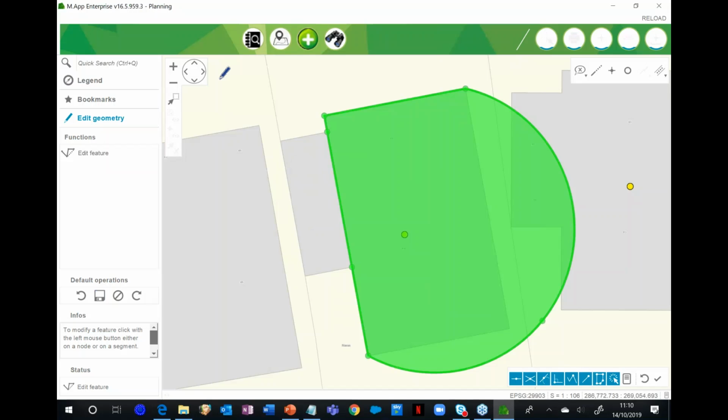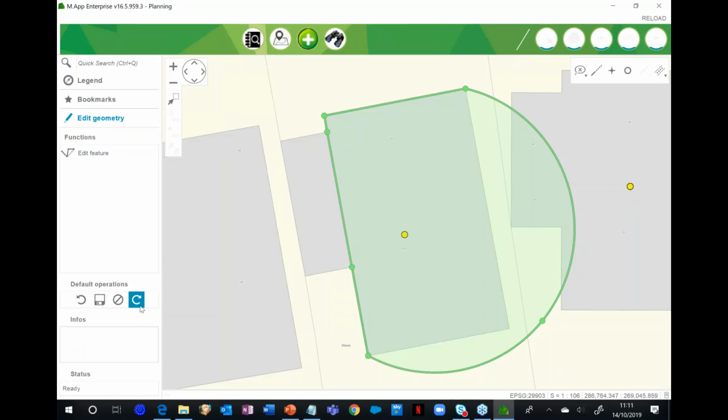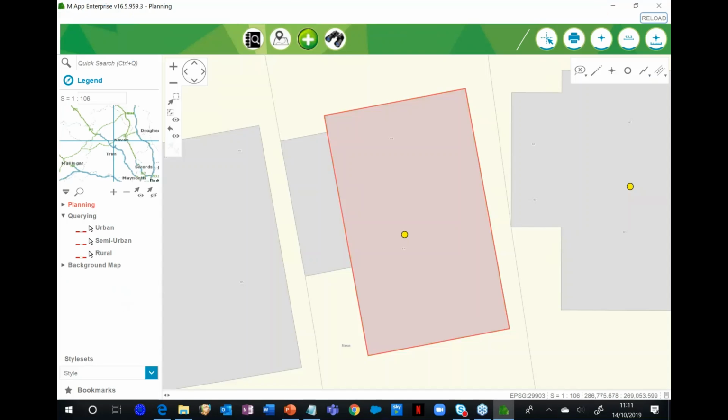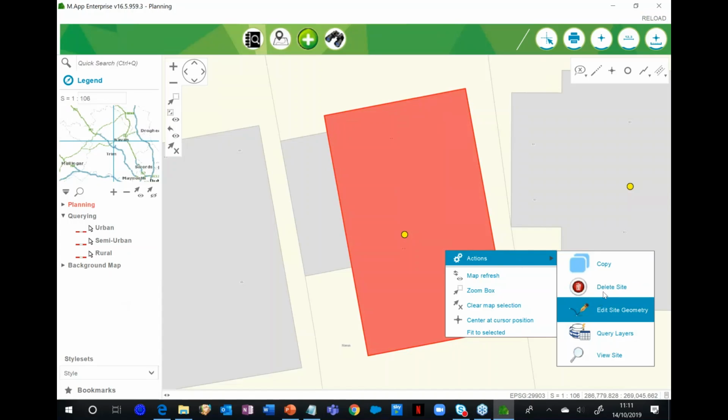Yeah, it shouldn't be doing that. So a little issue there with one we need to look at on that workflow. So I can make changes to the edits, and I can edit the record. We've also got, when we click on a record, we can delete a site and we can query layers.